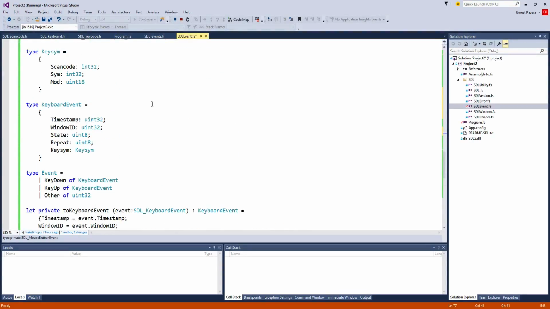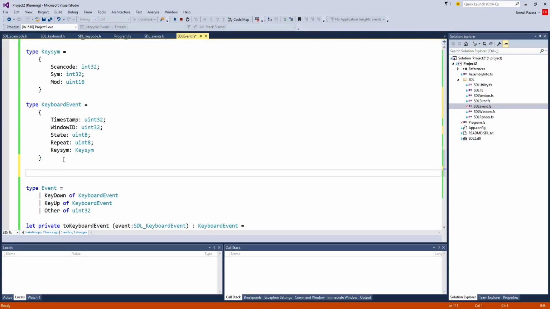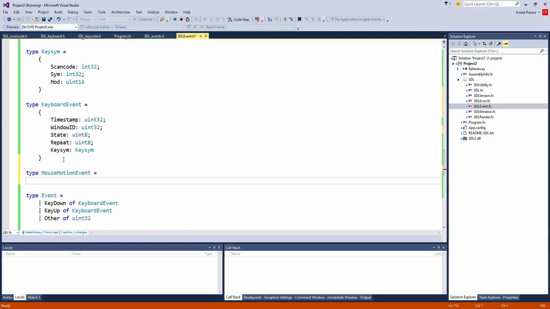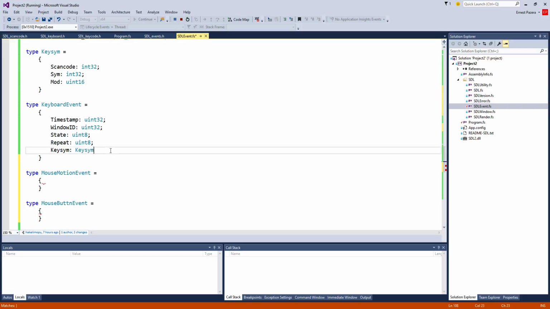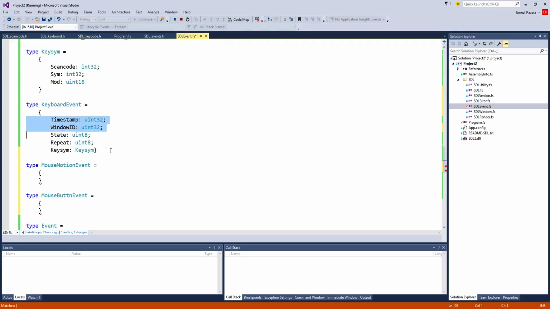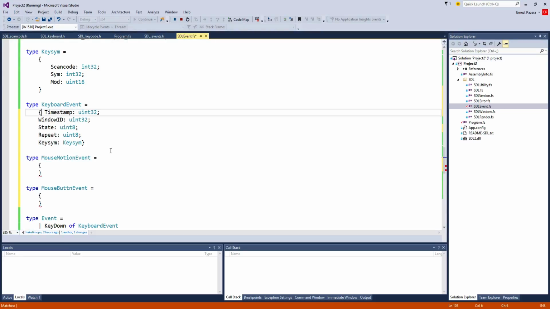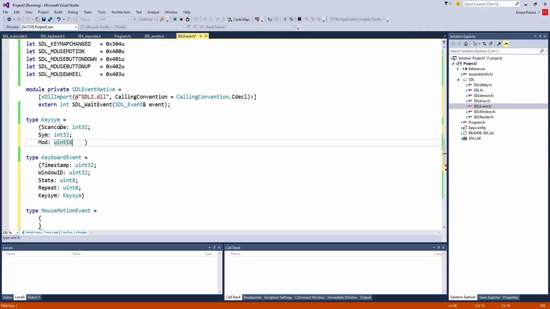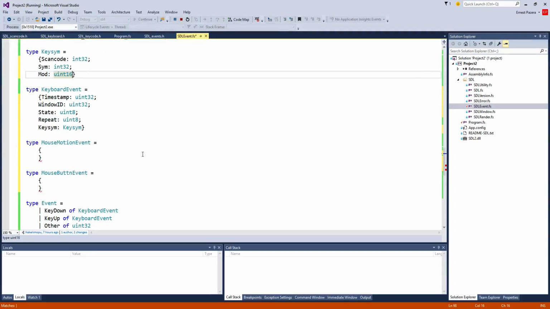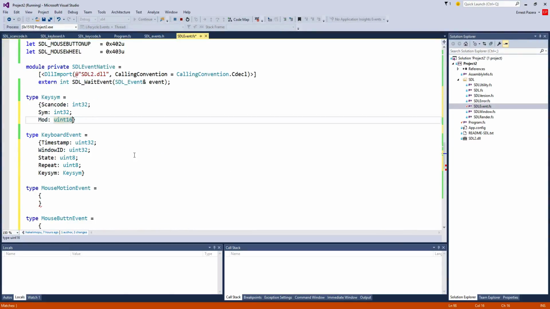Well, and of course, I do need type mouse motion event equals some sort of record type, mouse button event equals another sort of something. And really, let's clean this up a little. I guess it's a style thing for me. This is how I like my records. It gives them, I feel, a clean look. Other people may differ in this. I don't know.